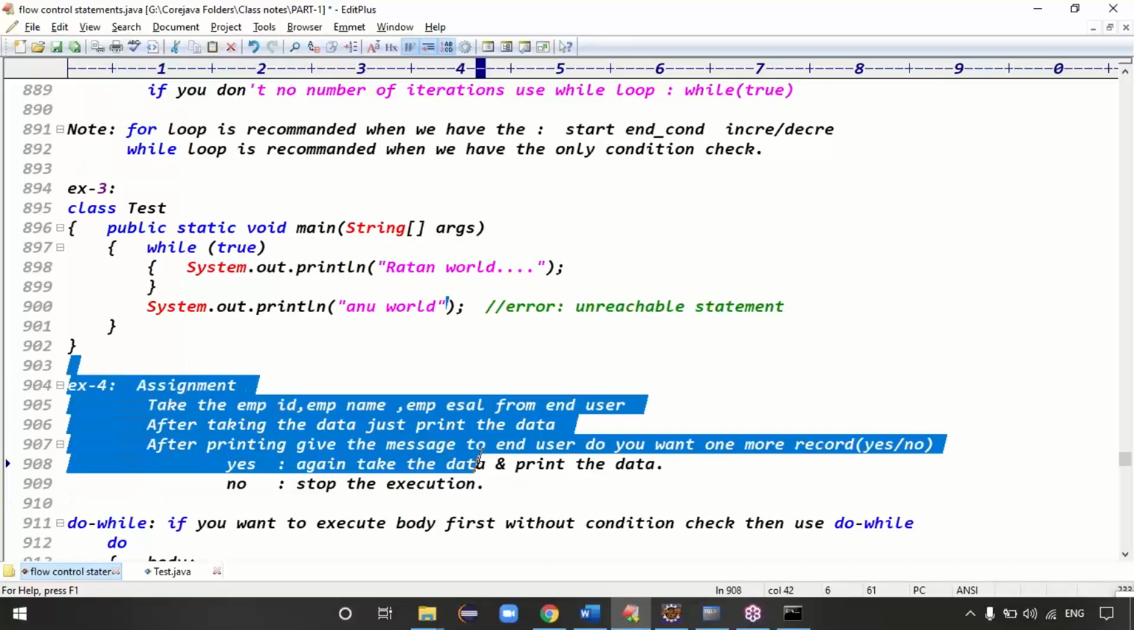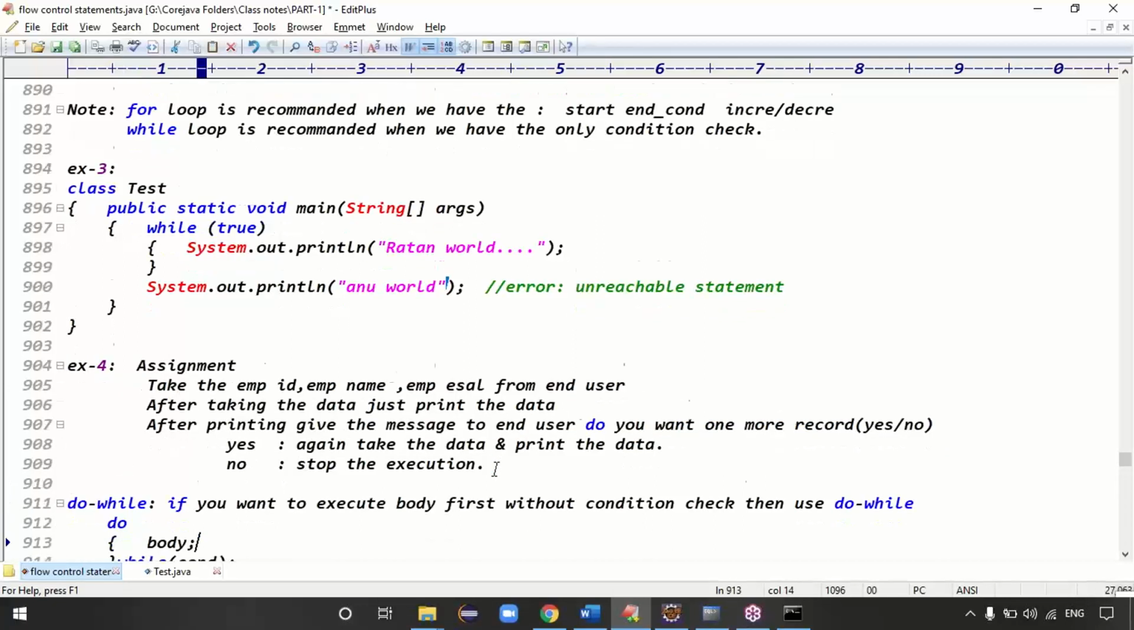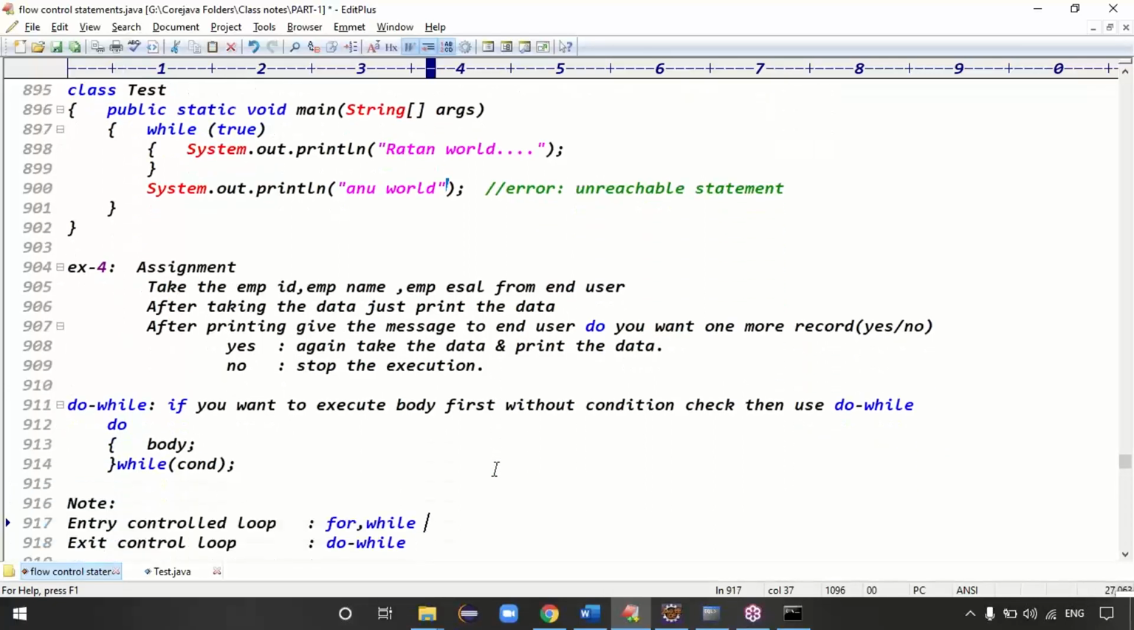Today's class has only one assignment. Good. The last one is the do while statement, guys. In do while, if you want to execute the body at least once, because in do while, first is the do, then the while condition. Do this body, after that check the condition, while of condition. So in do while: do of body, while of condition, right?